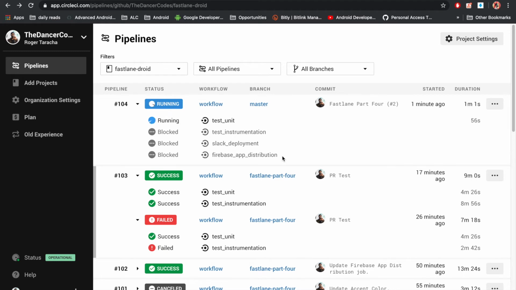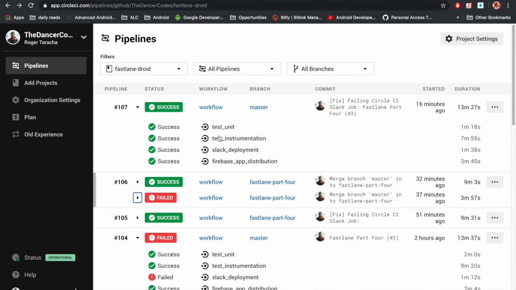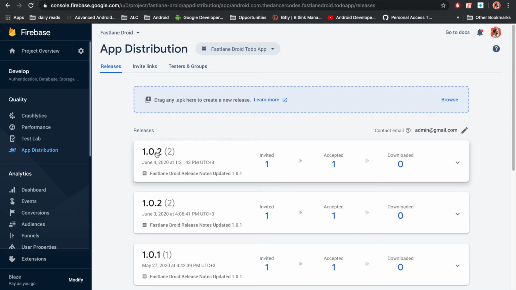All right, so I'll let this run for a bit, and once it's complete, I'll show you the successful deployments. As we can see, the master build passed successfully, and the 4 jobs all successfully passed. The only difference with the feature build branch is that there are 2 extra jobs, the Slack deployment and Firebase app distribution. And I'll switch over to Firebase app distribution, and as you can see, the specific app was deployed.